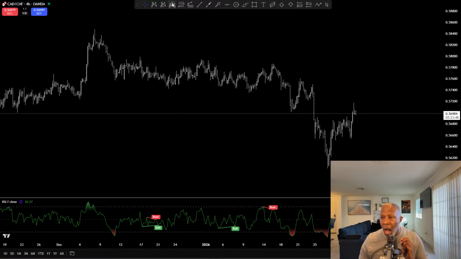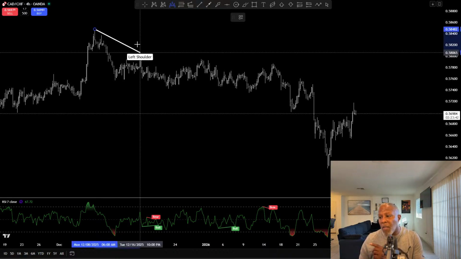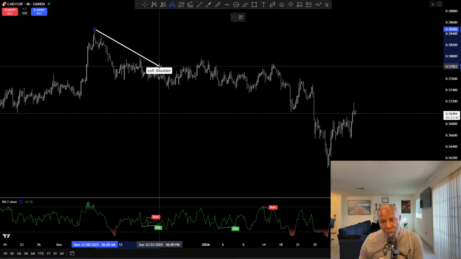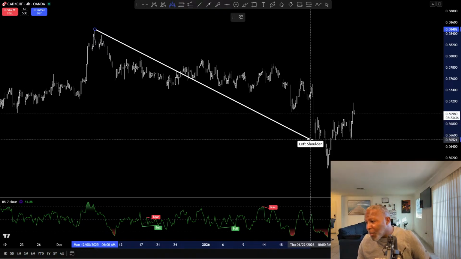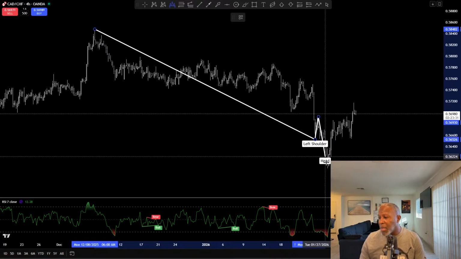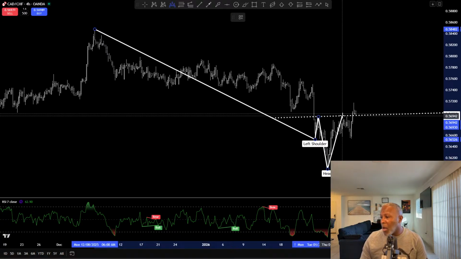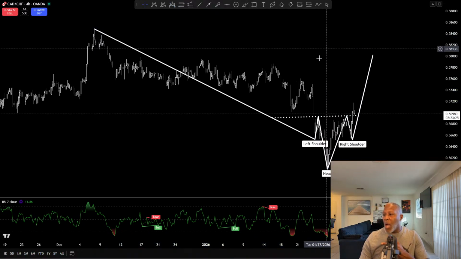So I'm now gonna grab the tool and I'm gonna suggest that that head and shoulders pattern is the result of a much larger set of framework. So starting from this swing high, coming down to start forming the left shoulder, coming up, coming down to form the head, coming up, coming down to the right shoulder, and then off we go.